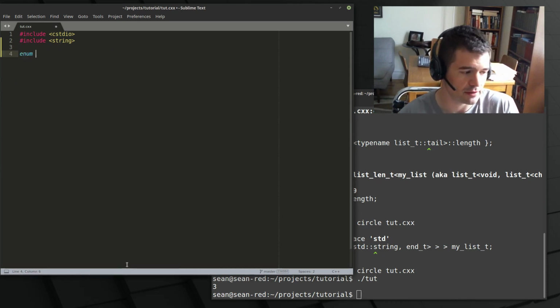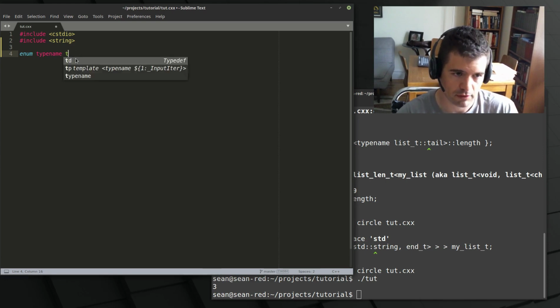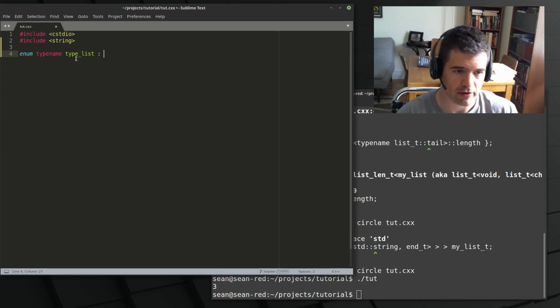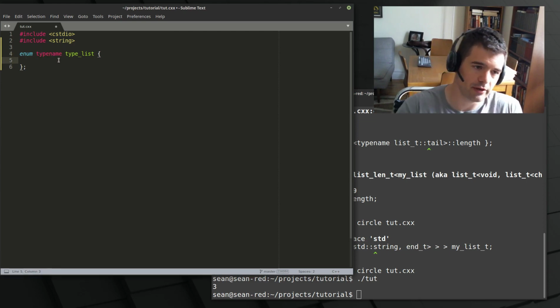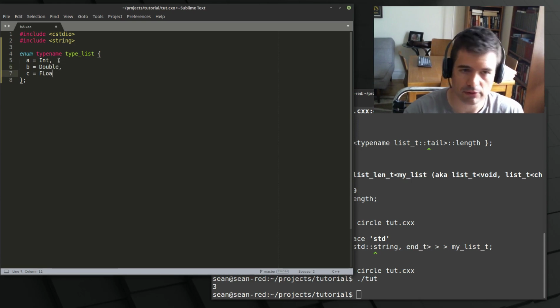To define a typed enum in Circle, you type enum and then you type name, and then you can optionally type class for a scoped enum. Give the name of your type. Then you can optionally put a colon and say short or long or whatever your underlying type is. So the only difference for the declaration is you put typename right after enum. And now when we're inside, we're going to write the names of the types and optionally the names of the enumerators. So we can say a equals int, b equals double, c equals float.